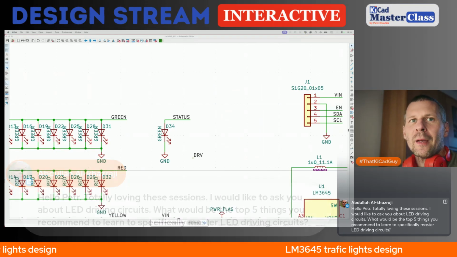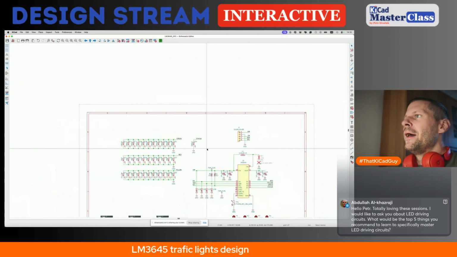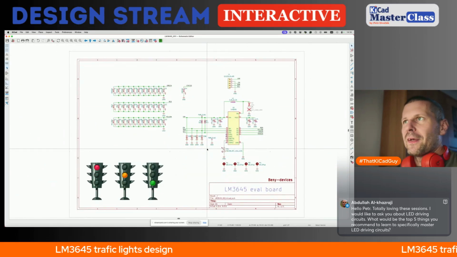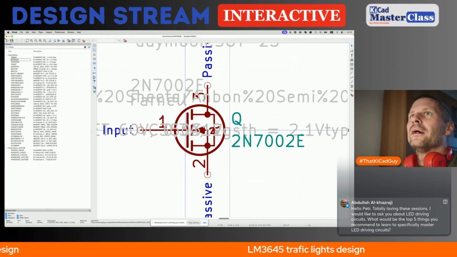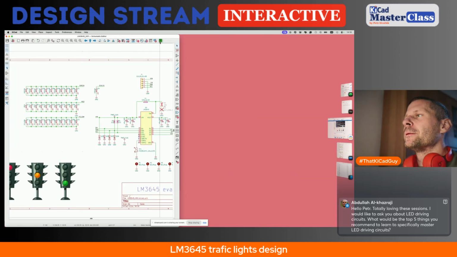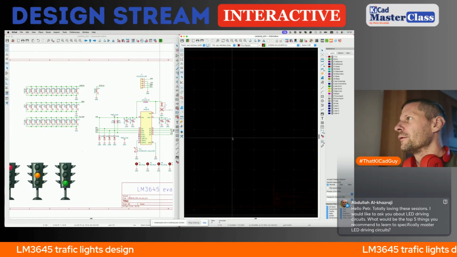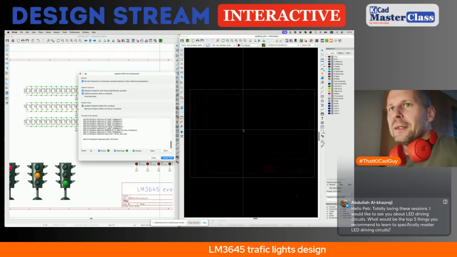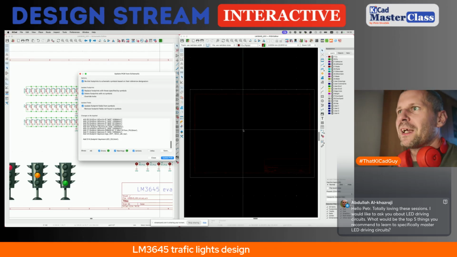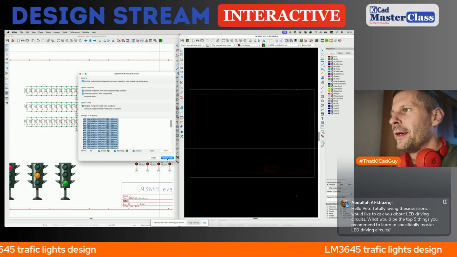Thank you, and I'm going to place the components. As usual, I will start with the component layout with the split screen mode. Now I am updating the PCB from the schematic. No errors, no warnings. This is what we want.